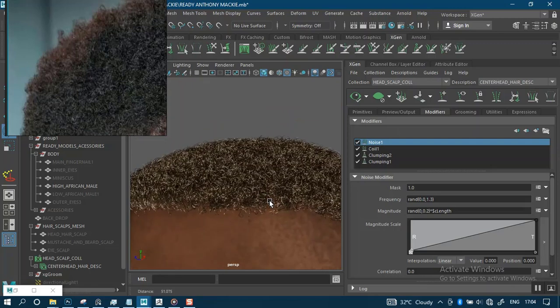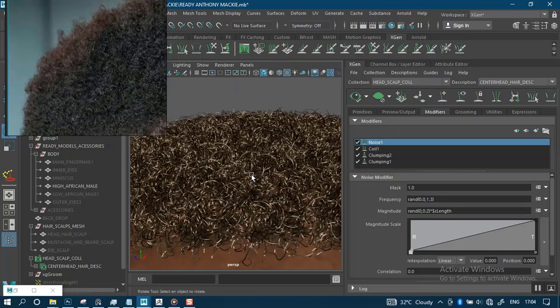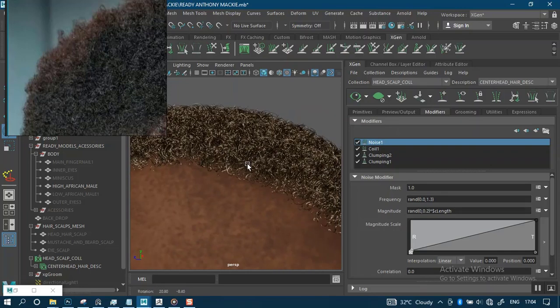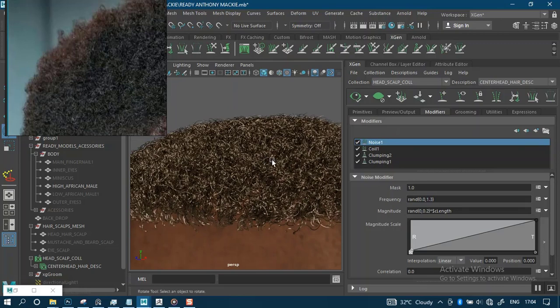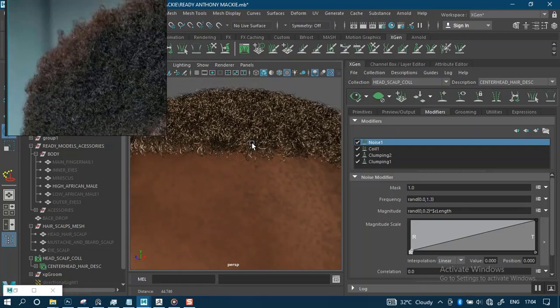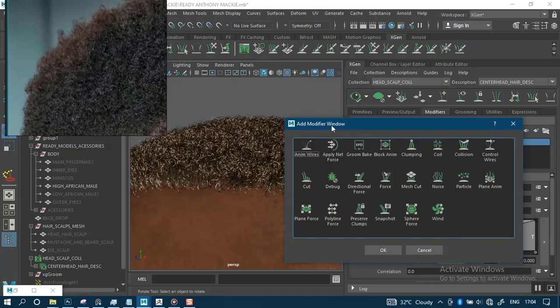I think this should be fine, because this seems fine. Yeah, this should be more or less fine for this. Right, now what we need to do here is add a cut modifier to this. What that cut modifier does is make sure each strand of hair is not the same length. Obviously, all the strands of hair on your body are not the same length, so we want some kind of variation to the length. That's why we're going to be adding this cut modifier.